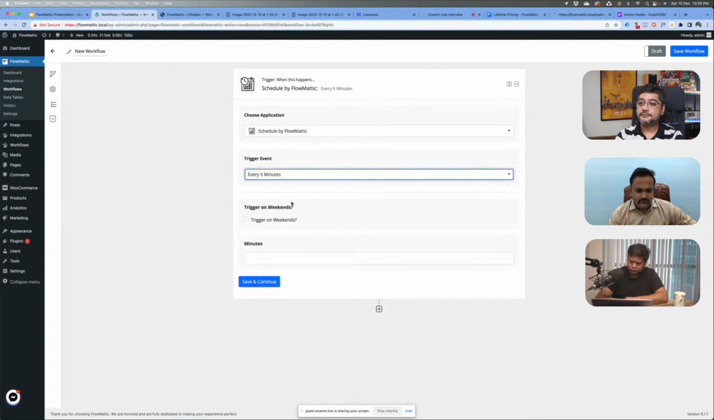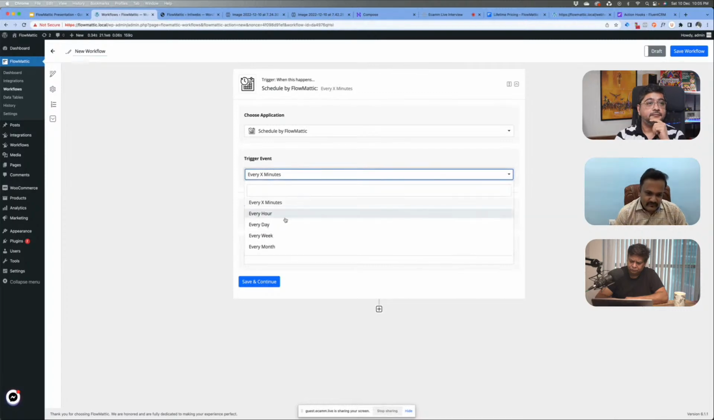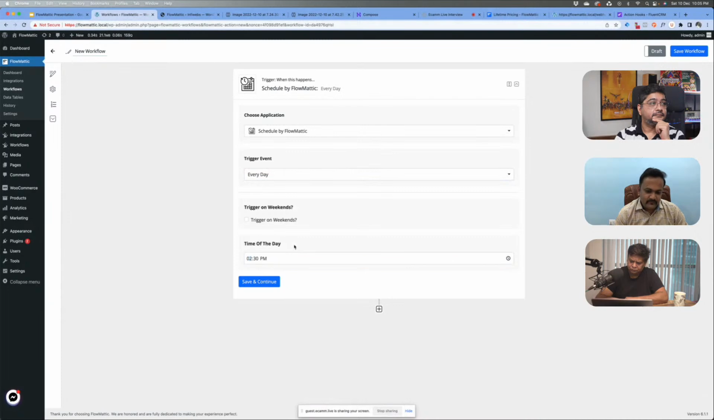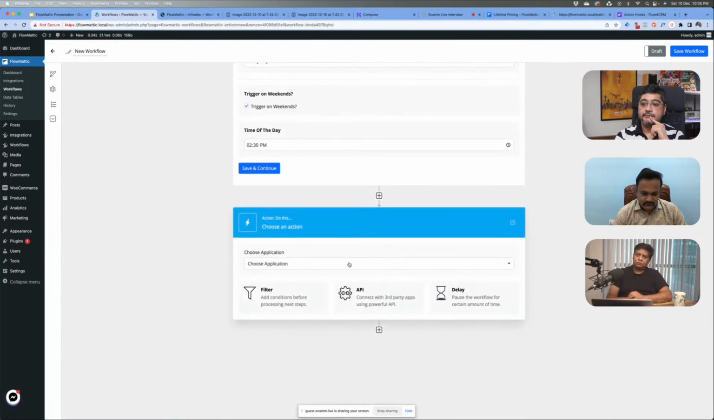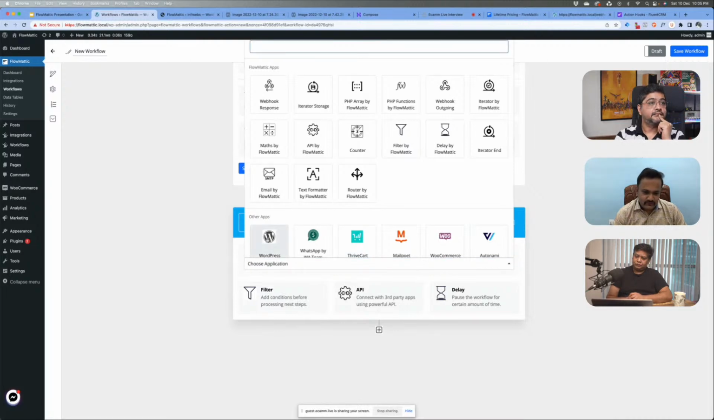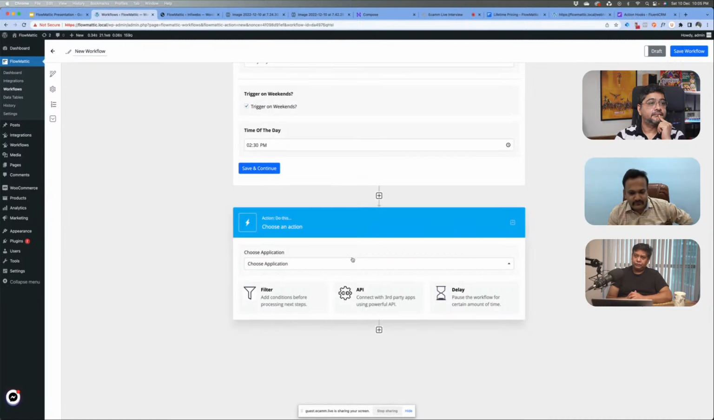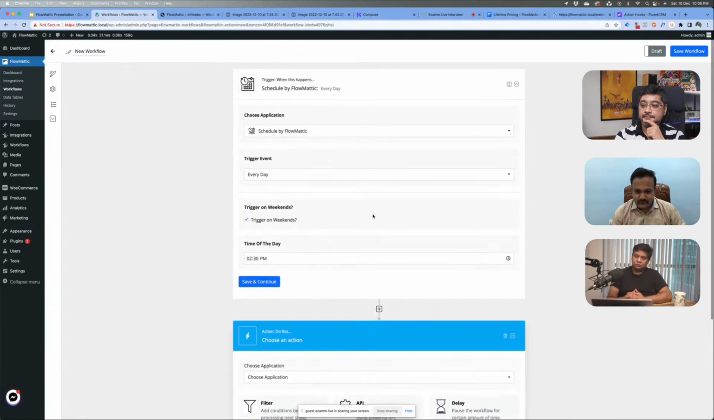This is for advanced level automation. For example, you want to check if someone has a birthday today, so you can trigger the event every day at the same time. You can even trigger it on weekends if you want to. This trigger will execute the workflow at the given time every day, and then you can either call another API to get the data, or use WordPress functions to get users and loop through them, then find out if they have a birthday set in their profile. If today is their birthday, you can send them an email or WhatsApp message, and so on.